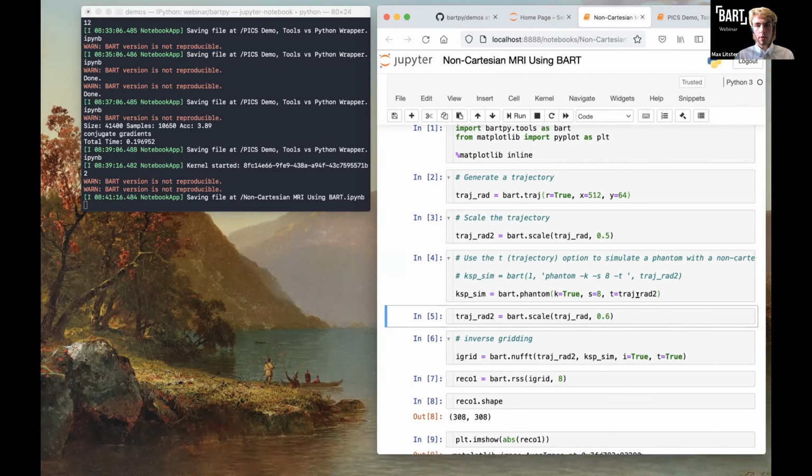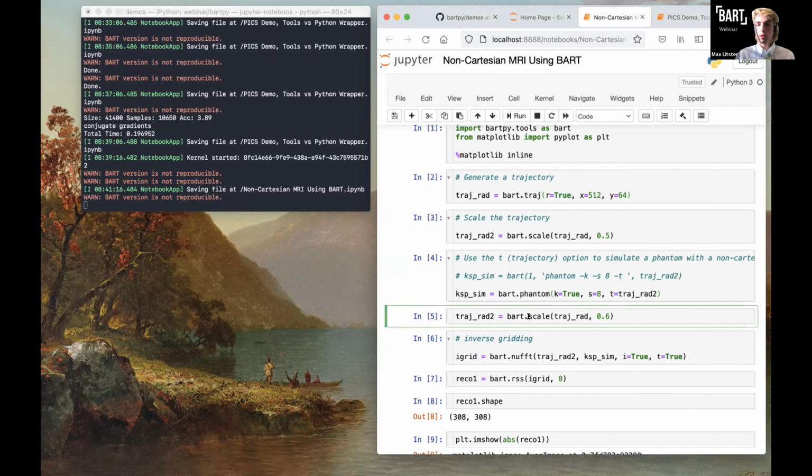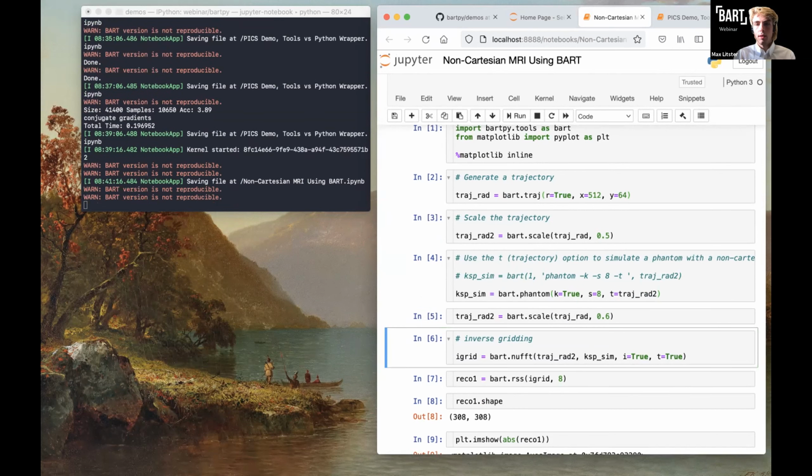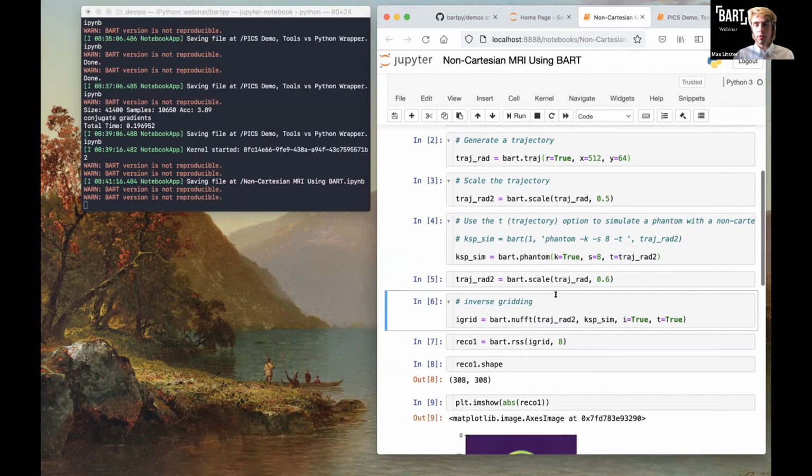So we see that we can run everything, and we generated a lovely phantom. Now we'll scale our trajectory again and use the NUFFT to perform some inverse gridding. Again, we're going to see some nice output in our console. And also, just taking note, we've enabled our inverse flag and trajectory flags, all nicely from the command line.